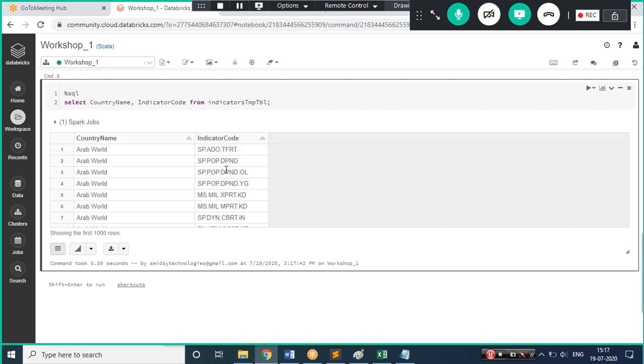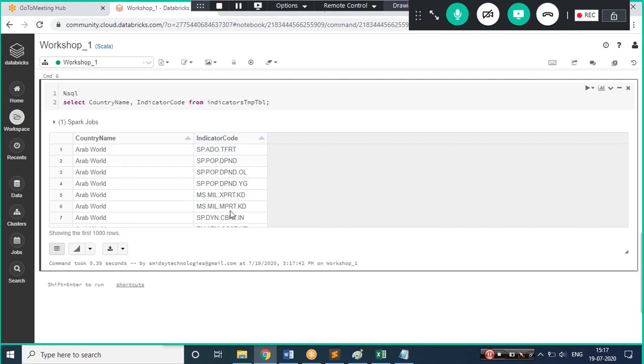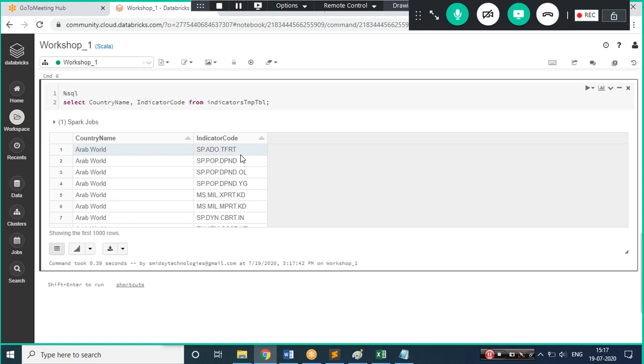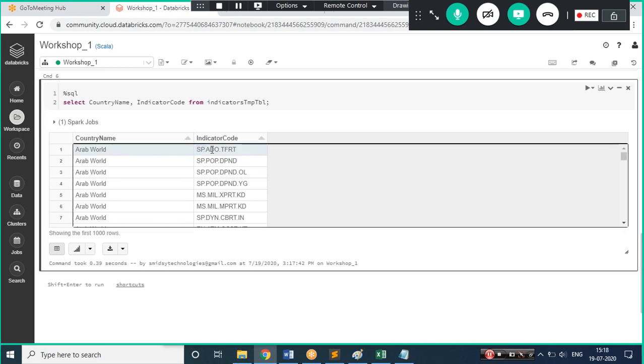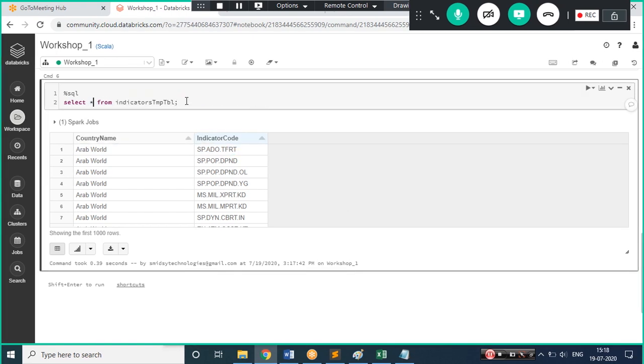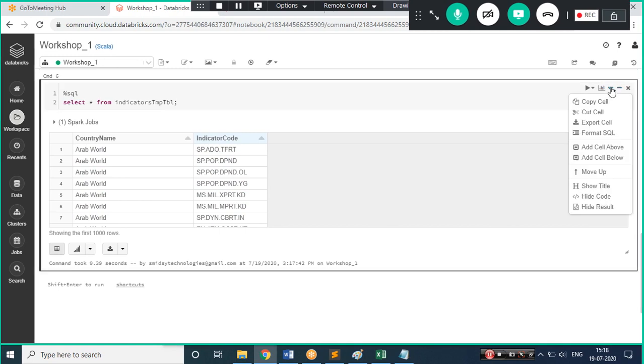If you see, there are different meanings for these codes. We need to know what each means. Depending on the requirement, you will get to know what each individual code means. As of now, what exactly does sp.ado.tfr mean? These are abbreviations for the data provided in the indicators. If I do select star from this table name, let me run this again and I'll show you.